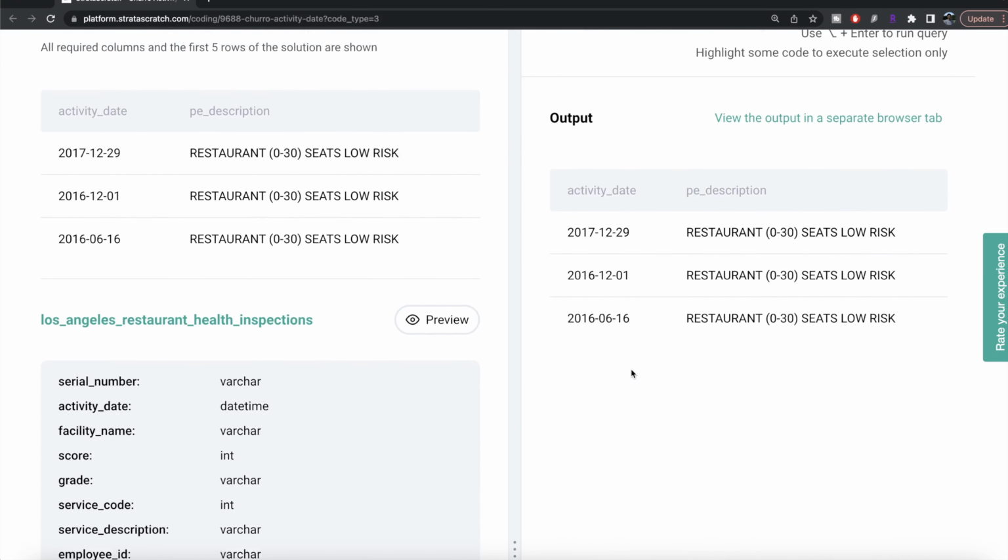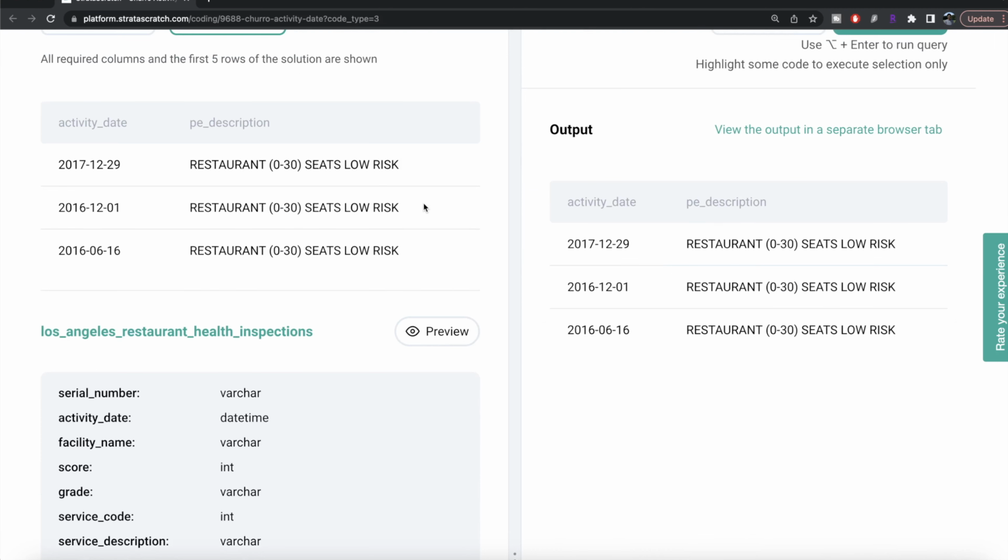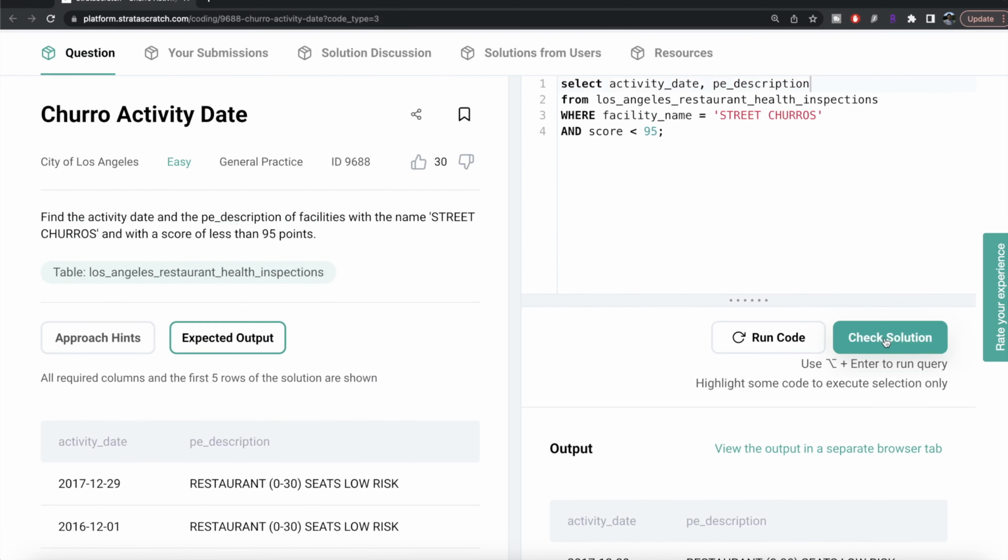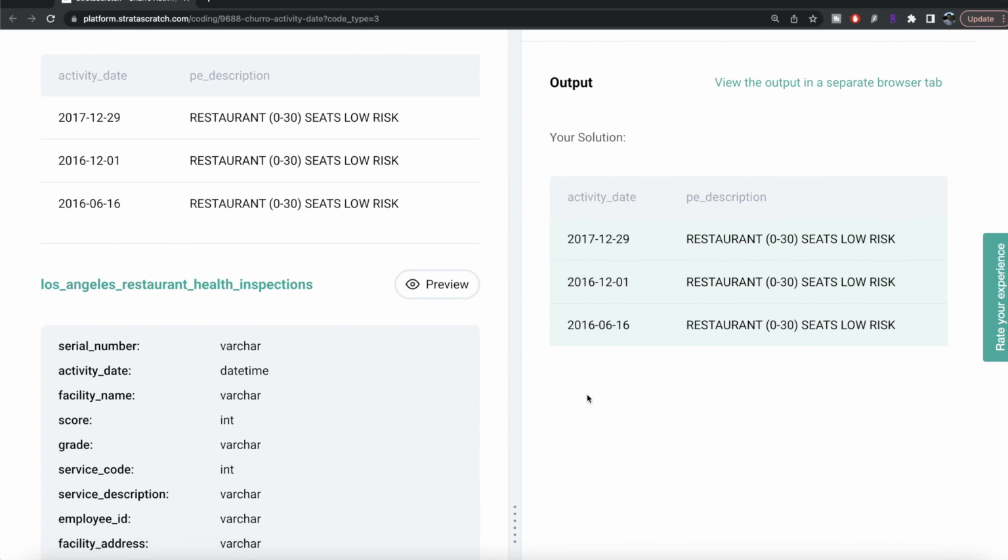Let's see what we're getting. Now if you see activity date and PE description, they match the expected output. Let me go ahead and submit it to pass all the test cases. So everything is green, and this is how we do it.